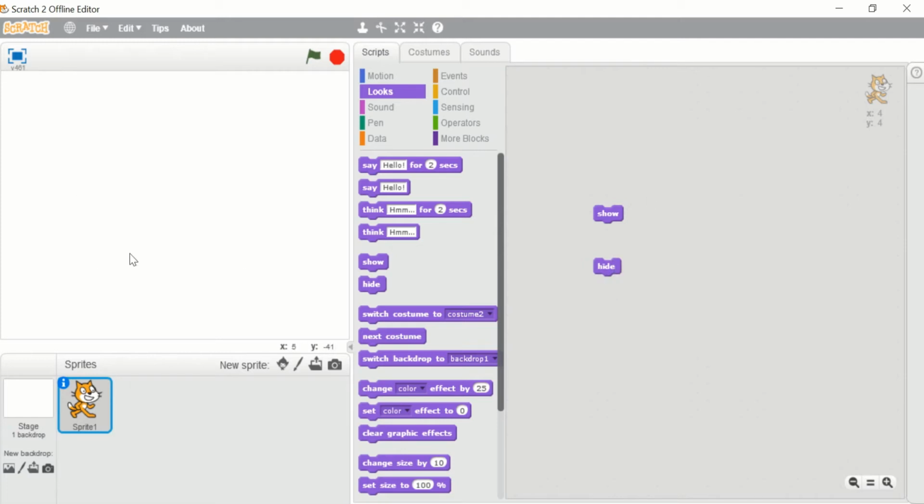And if we want to see the sprite, then we will use this show block. Can you all see, now we can see the sprite. So basically what the show block does, it shows the sprite if it is hidden, and this hide block hides the sprite if it is shown on the stage.